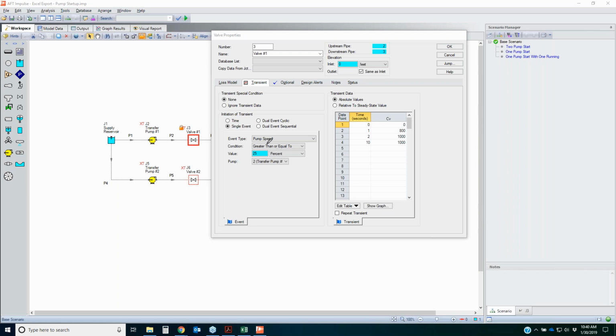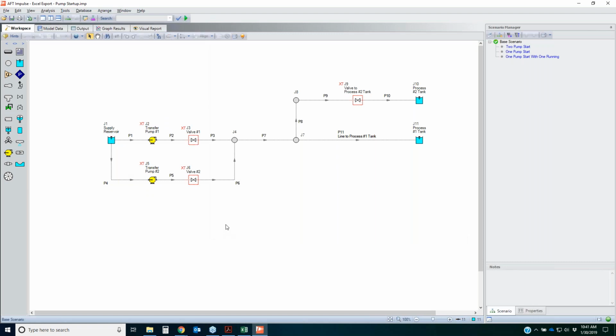So here I am opening up these valves within 2 seconds, but this is only going to be triggered once my pump speed gets to be greater than or equal to 25% speed. So they're not going to start opening until my pump is a quarter of the way up to speed in its startup process. So that's just an example of some really sophisticated types of transient modeling that you can do.